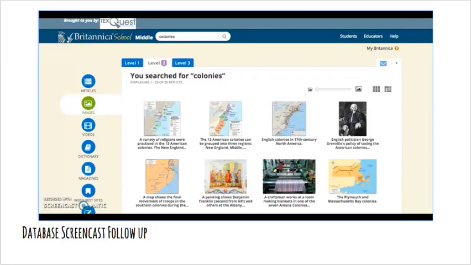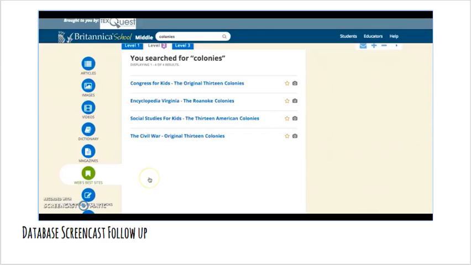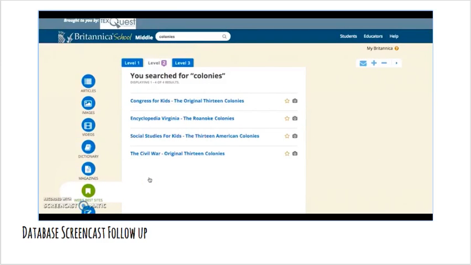Now, the last thing that I'd like to show you on this database is where it says Web's Best Sites. Depending on your topic, the amount of sites that it pulls up will be different sometimes. However, you will be shown some websites that are part of the search that you did, and these are safe sites for you to use, and we already know that they're reliable. So I'm going to just open one of these randomly.